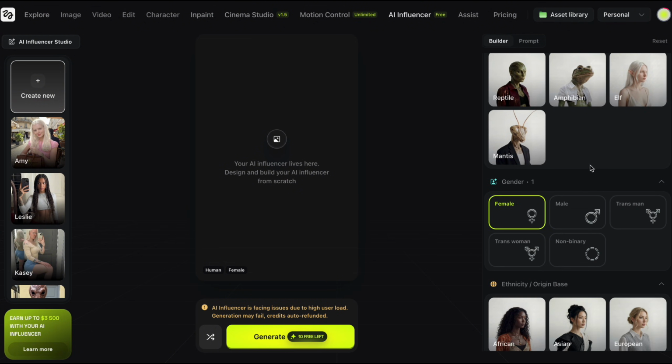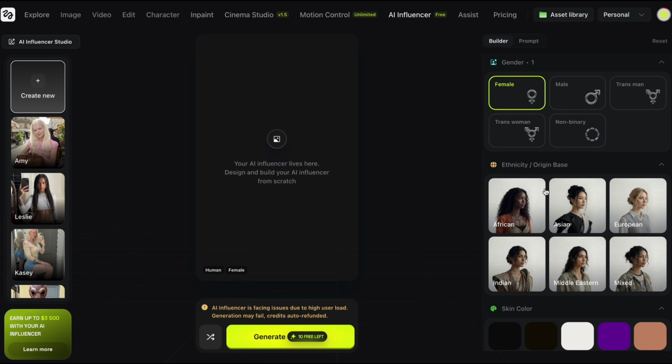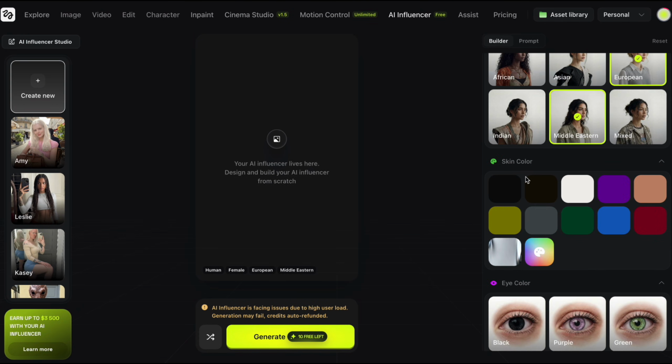Here comes the fun part, ethnicity. You're not limited to just one type. Higgsfield actually lets you mix heritages. For example, you can blend European features with a touch of Middle Eastern influence, just by selecting it like this. This ensures your character is truly one of a kind and doesn't look generic.